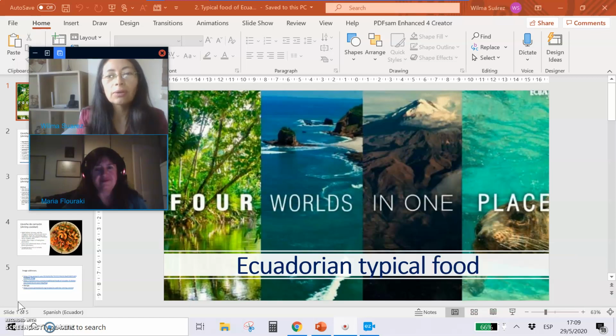Now I will talk about typical food in my country, which is Ecuador. As I told you yesterday, Ecuador has four geographical regions. So it's just like having four worlds in one place. We have the Amazon, the coastal region, the highlands, and the Galapagos Islands. So we have a big variety of food.